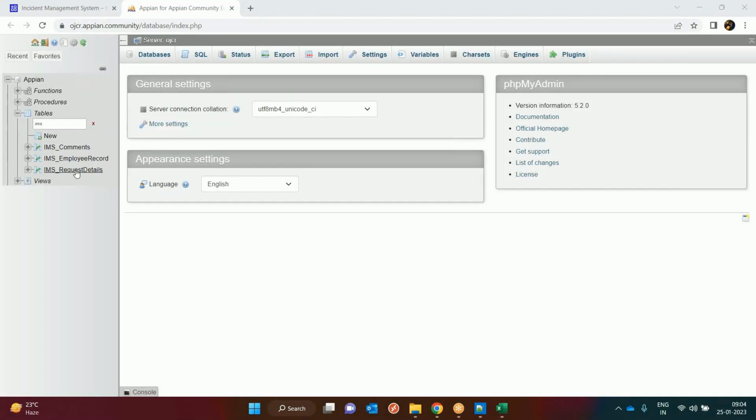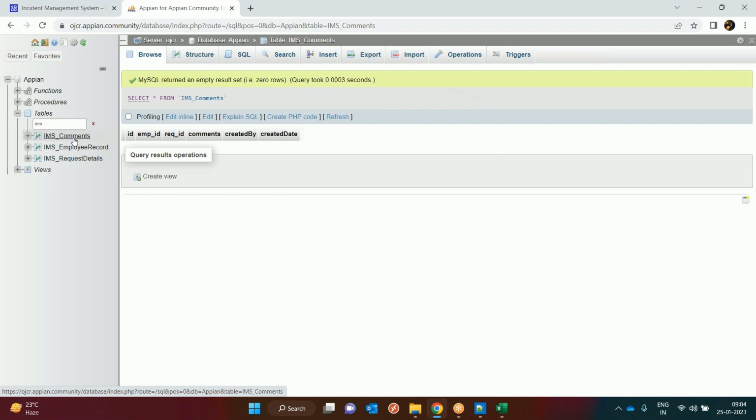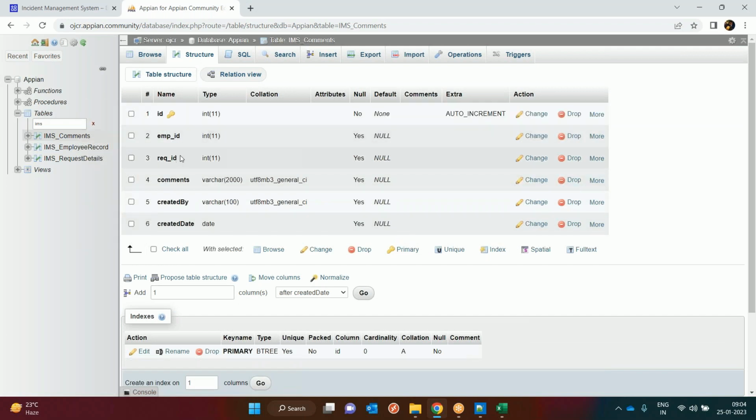Okay, guys, time for questions. Any doubts? No? Okay, I'll ask you questions then. We have created these tables: request details, employee record, comments, isn't it? But what about the foreign key relationship? Have we shown any foreign key relationship? If you go to the comments table, to the structure, it doesn't say foreign key. So how do we do that? Let's put a task then, and show me how you create this employee ID as a foreign key. Do some research and come back with that.